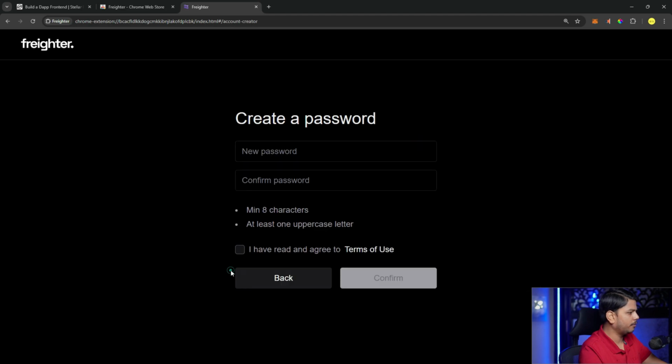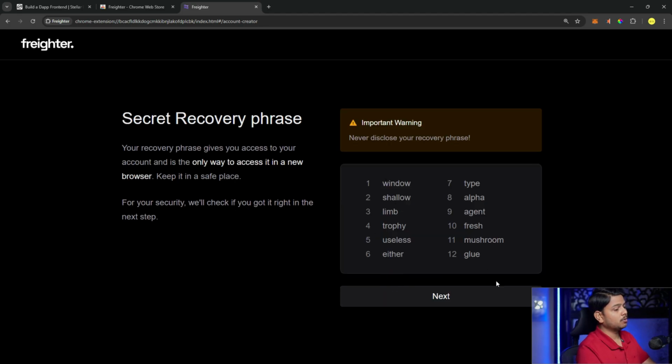We will simply do a create wallet. Now let me type a password. This password will be required whenever you are trying to log in to your wallet. Let's confirm this. I will simply confirm this. Okay, so this is something which you need to keep very secret.